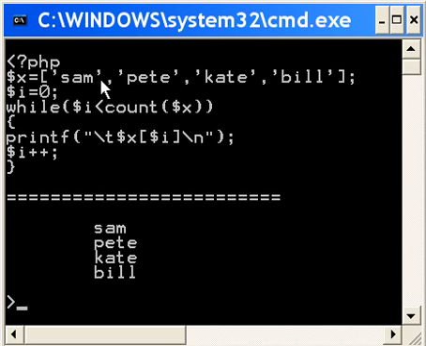Well, here's my $x equals Sam, Pete, Kate, Bill. That's the same. $i equals 0. I initialize a variable, then I do a while loop. While $i is less than 4, the count of x, 1, 2, 3, 4. This time I'm doing a printf statement. What do I do in the printf statement?